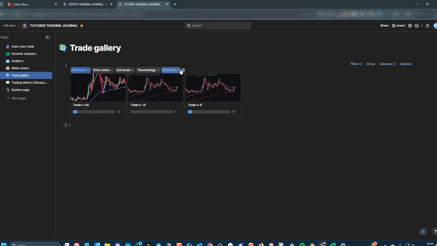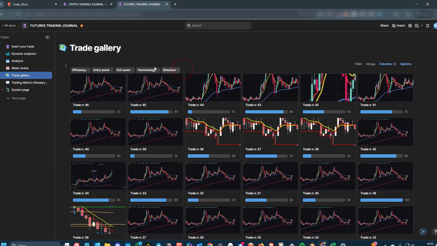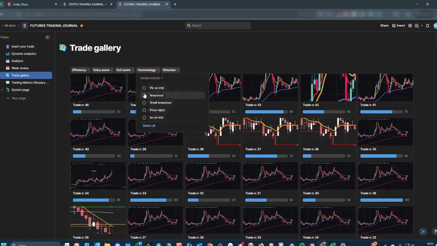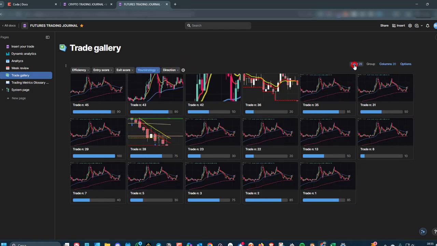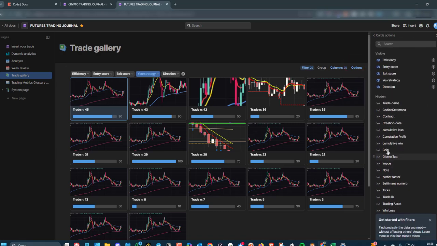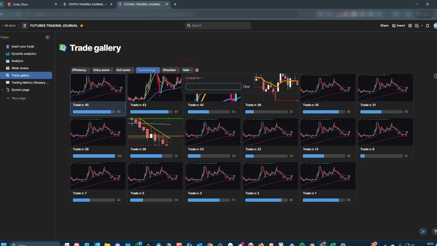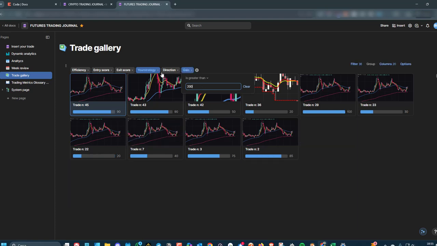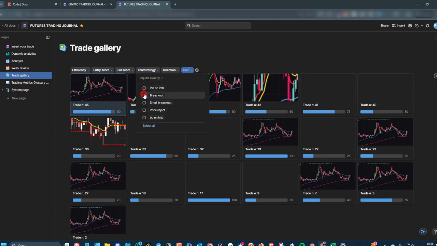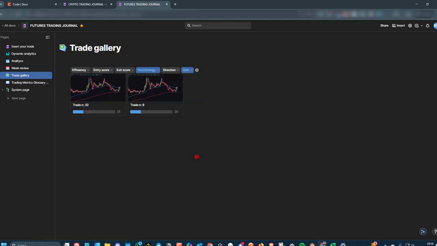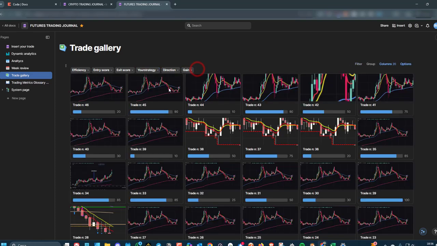You can click the X to reset filters, filter by strategy, or by gain. For example, all trades with a gain over $200 and using the small breakout strategy. I've always gotten so much value from this page, but now there's even more, which I'll show you.